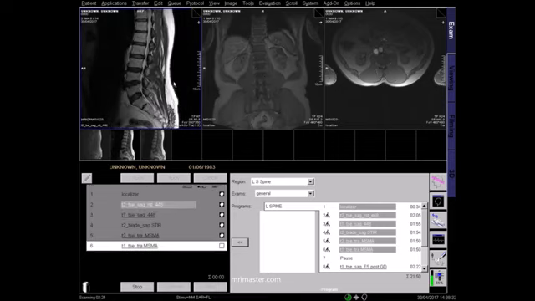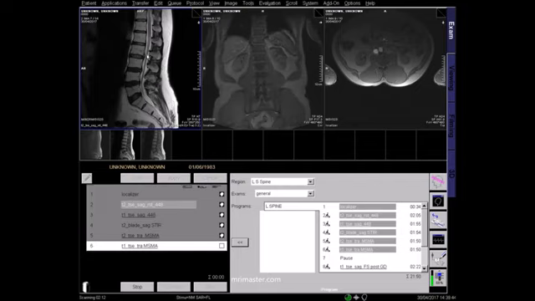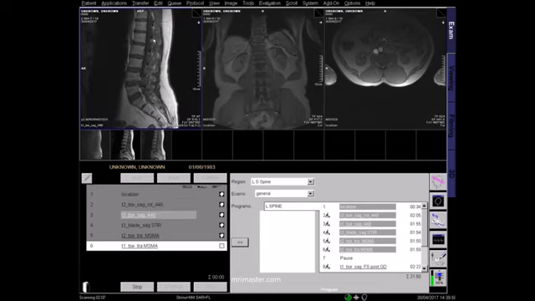You should review your images as the scan proceeds. This is a T2 sagittal image where fluids and fat appear bright. Here you can clearly see the cerebrospinal fluid surrounding the spinal cord and conus. This is a T1 sagittal image where fluids appear dark and fat appears bright.